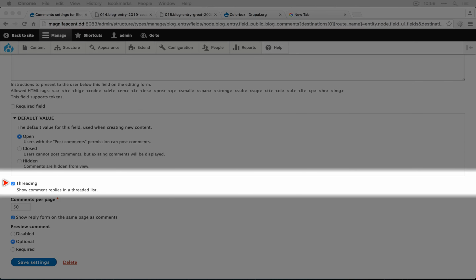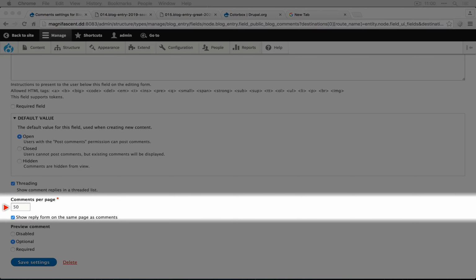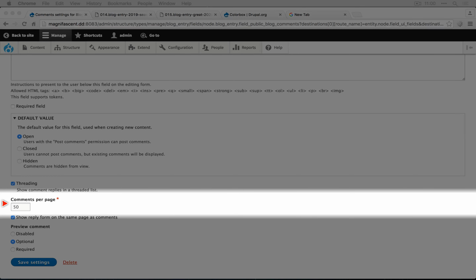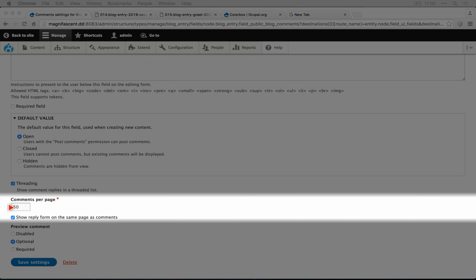Threading is a setting for how the comments display. A person can add a comment to the main content, and that will display as a top-level comment, but then people can comment on comments. And threading will display those comments on comments as indented, so you can kind of follow the thread visually as you look at the comments. The comments can be paginated, so they can be split between multiple pages if there's extensive commenting going on. By default, it's set to 50.